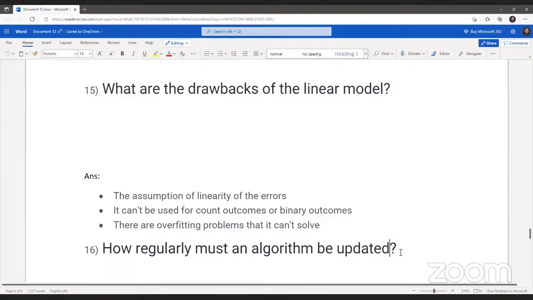As we jump into the next question, how regularly must an algorithm be updated? If anyone knows the answer regarding this, please ping me in the chat box and we'll discuss the answer within a minute.